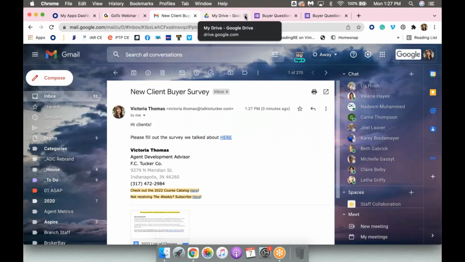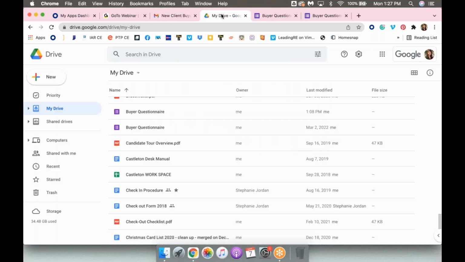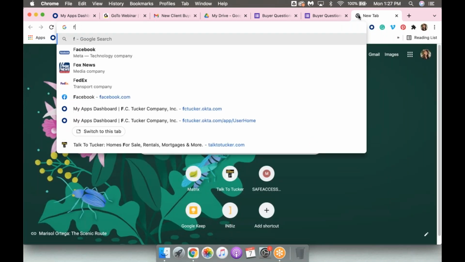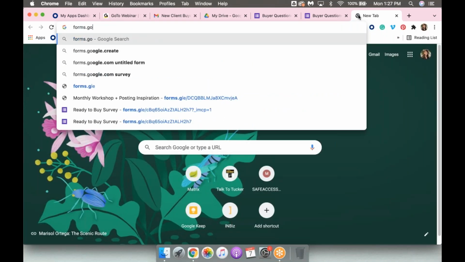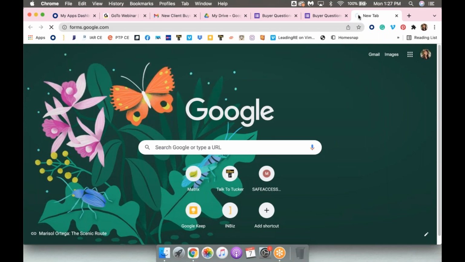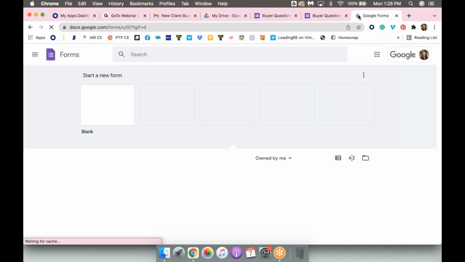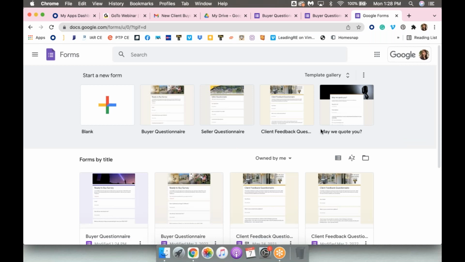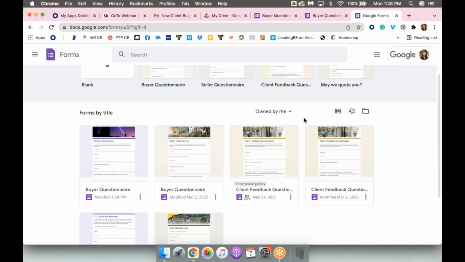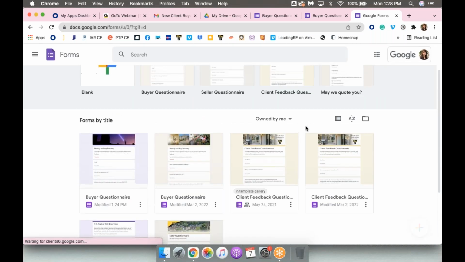So let me show you a couple like nicer looking forms and kind of what some of that data then looks like. So like I told you, forms.google.com, it will take me right back to where we started. So here's that. So here are my forms. These are the ones that are owned by me. You're probably going to see most of that. You'll see the ones, it'll say owned by me.